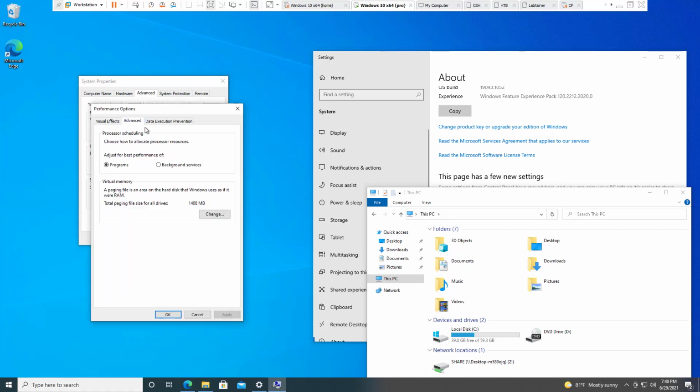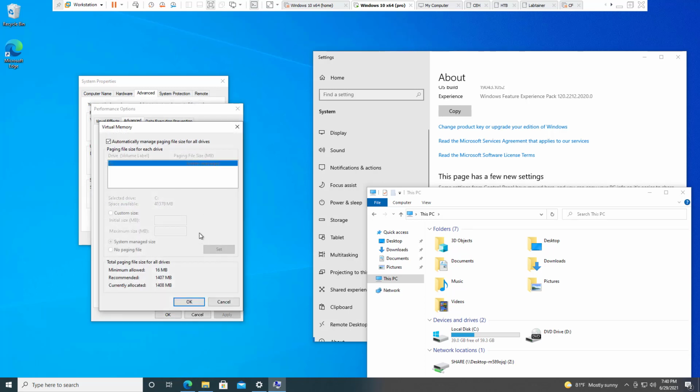You also have the advanced. You can choose how the processor handles things. You can set virtual memory. Normally I would be setting virtual memory to a fixed amount, and it was probably 1.5 times my memory.